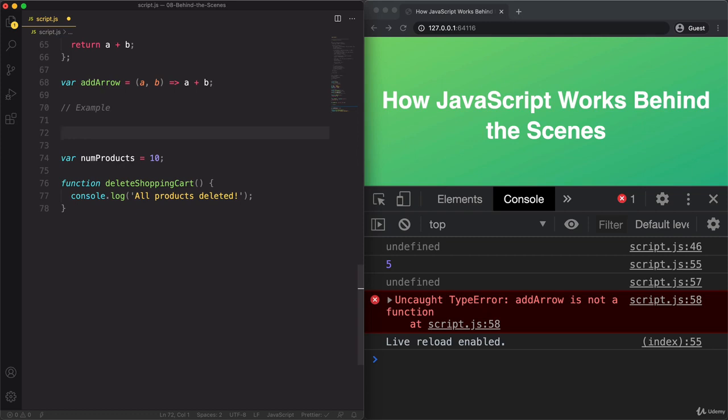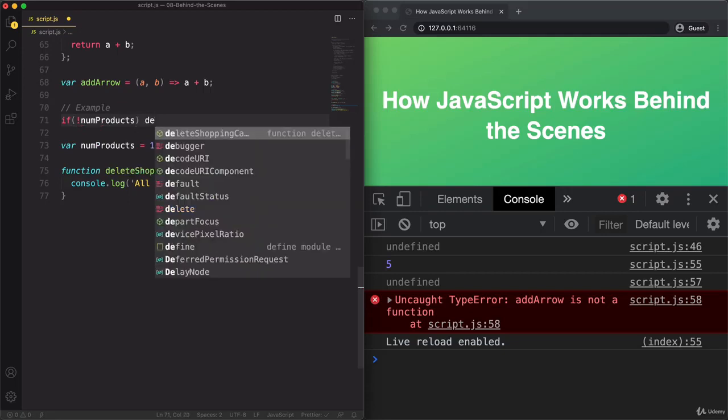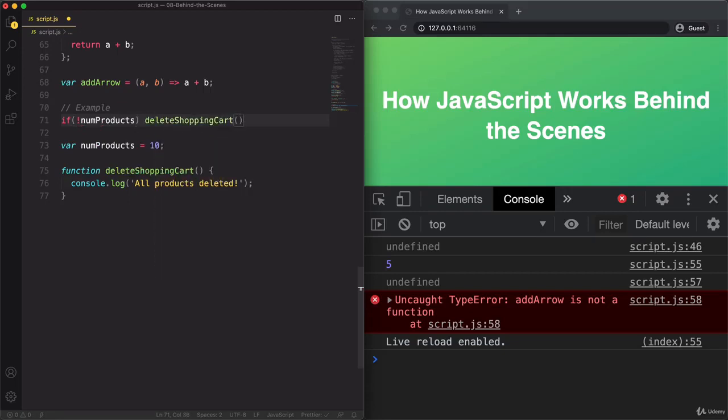Now we already know that 0 is a falsy value, and so we can write this, right? So in this case, we want to call deleteShoppingCart. All right, so again, here we have var numProducts set to 10. But then here we have this logic in which we want to write that when there are no products, we want to delete the shopping cart. But now watch what actually happens.